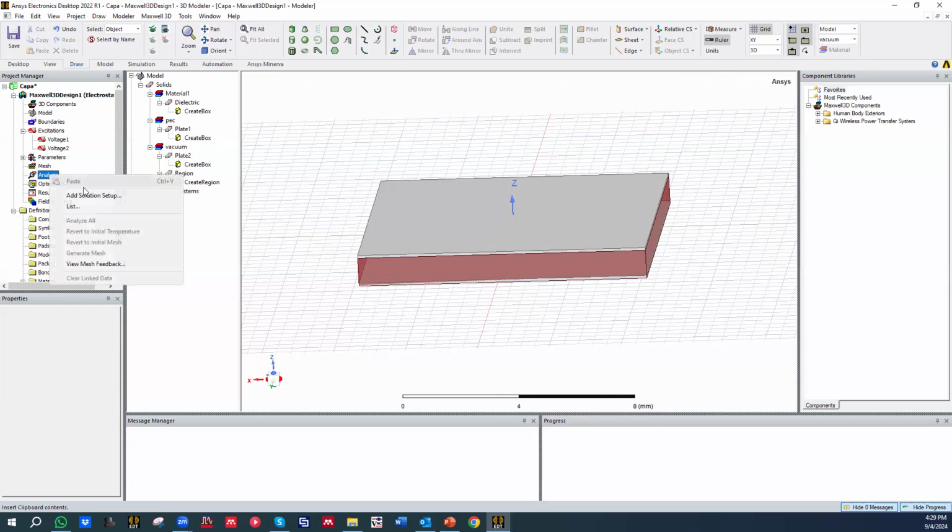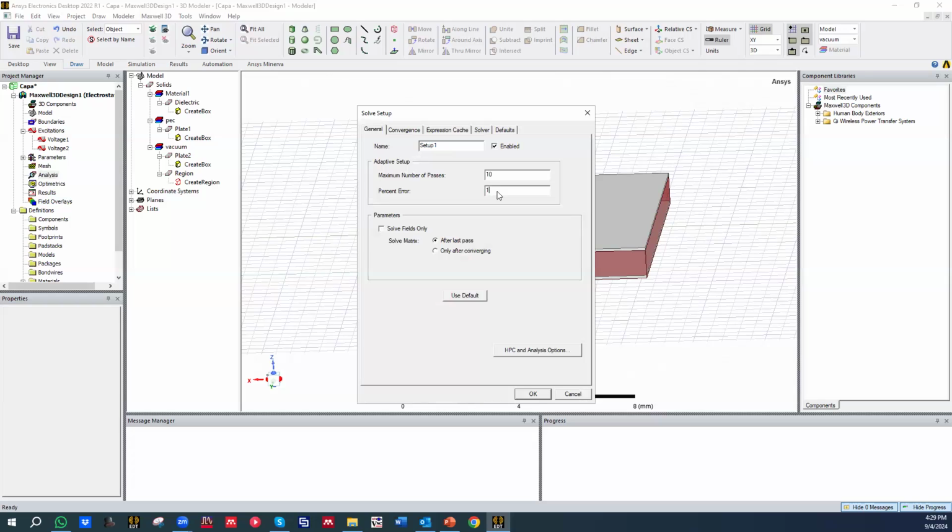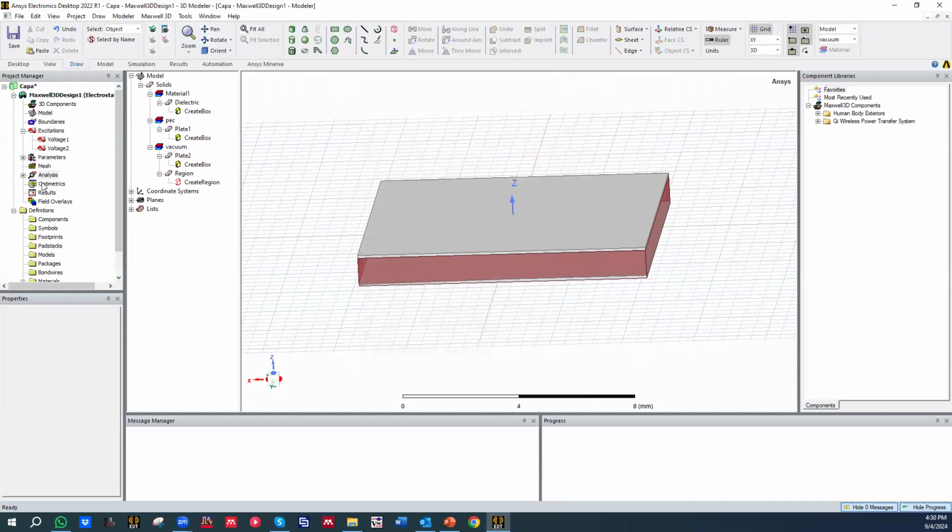Then we need to create analysis. Analysis basically is the way we tell ANSYS how precisely we need to simulate our system. For example, to make the simulation rather quick, we can set 0.1% of the error, and the maximum number of passes just 10. This is enough for this simple project. Okay.